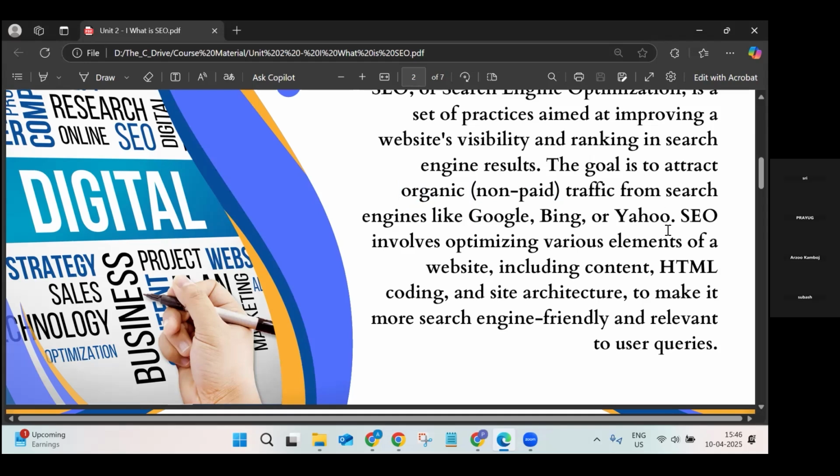SEO basically involves various elements of a website. It includes content, HTML coding, how the site is formed, what is the main structure or architecture of the website, so that we can make the website more search engine friendly and relevant to the person who is searching for any queries.